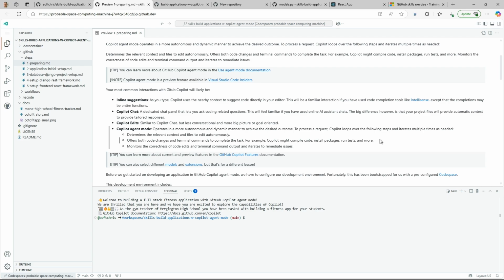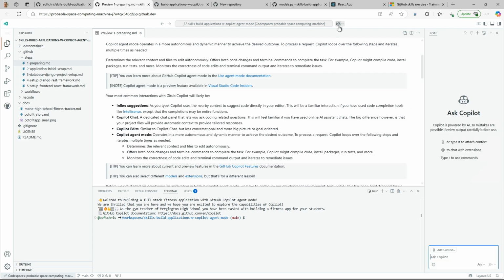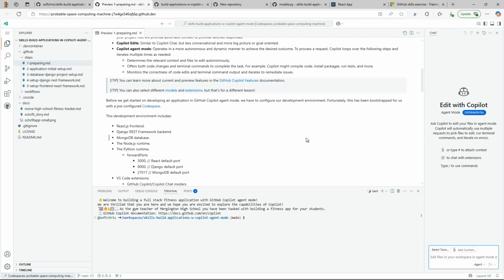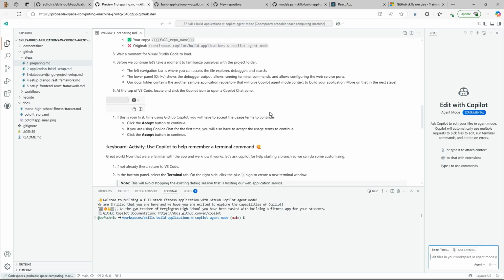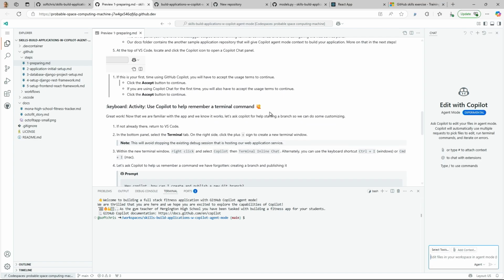There's also the chat, which we actually could open already, like so. And we want to make sure that this chat is set to agent, which means we are now getting ourselves ready. Going through the steps, we have already opened the codespaces. We're in one.